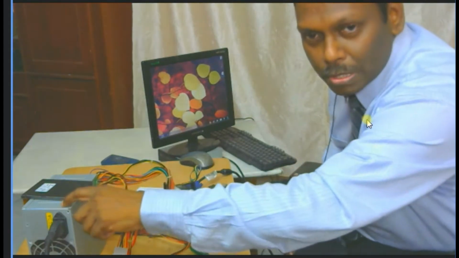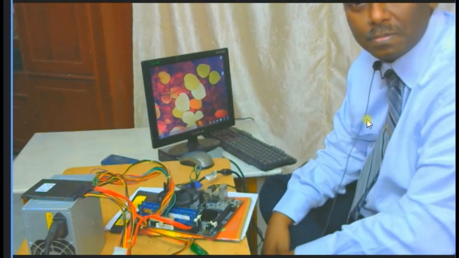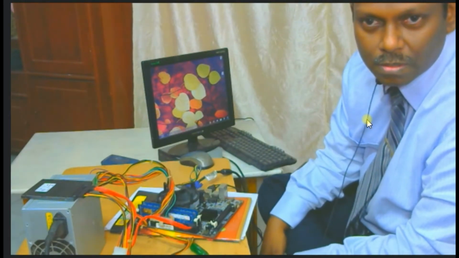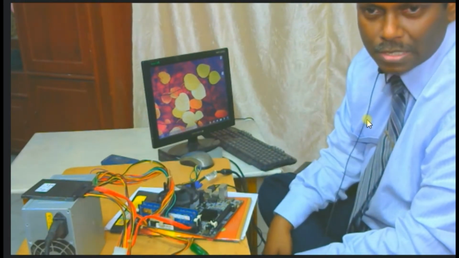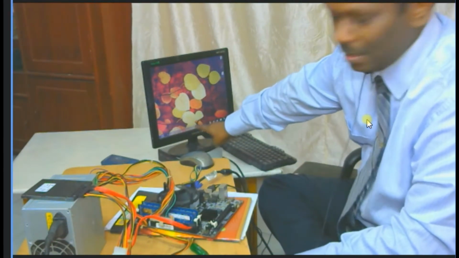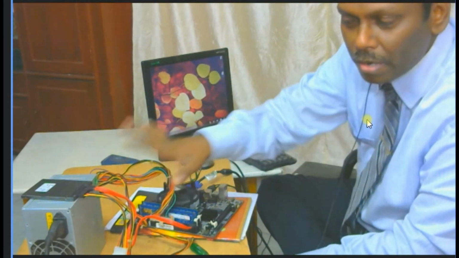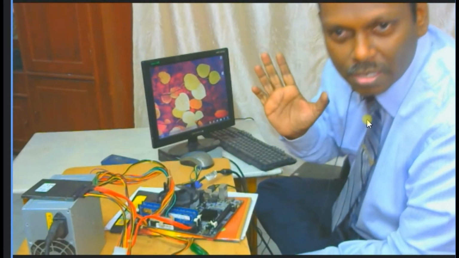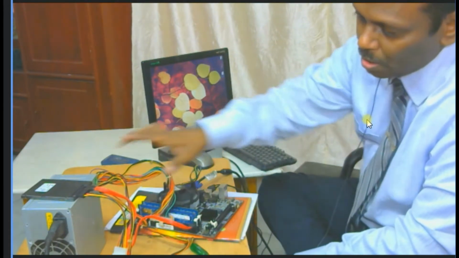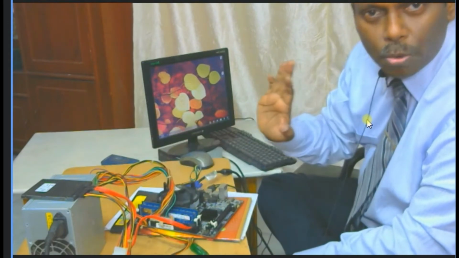This is a power supply. If this box is not working, what will happen? There is no power, sir. The system will not get power and will not start. But the monitor will start, the monitor red light will glow, but your system will not start. The fan sound will not be there. Okay, your power supply is okay.